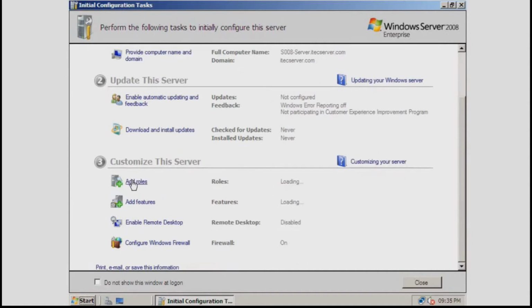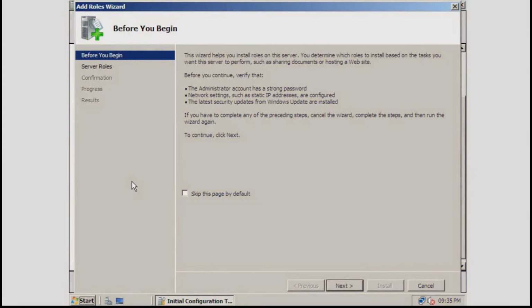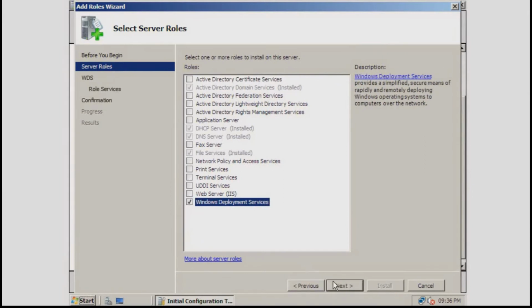We're going to add roles. Click on add roles, click on next, and the role that we're going to add is Windows Deployment Services. Select the checkbox and then click on next to proceed.